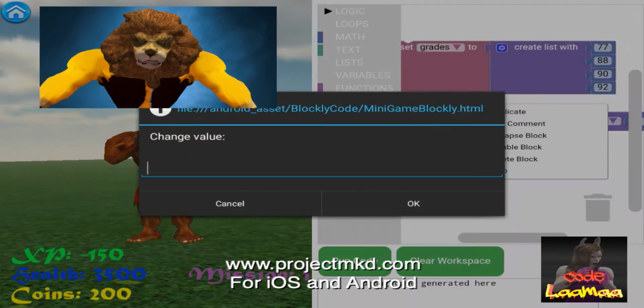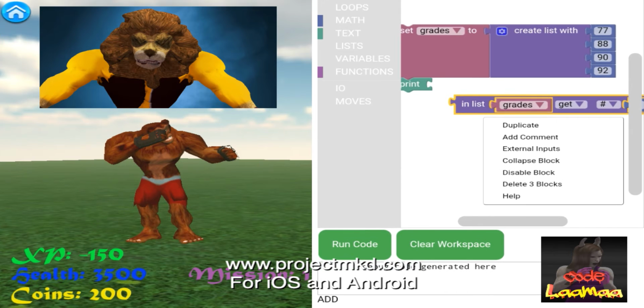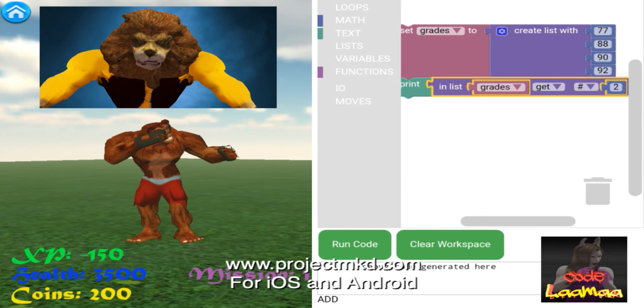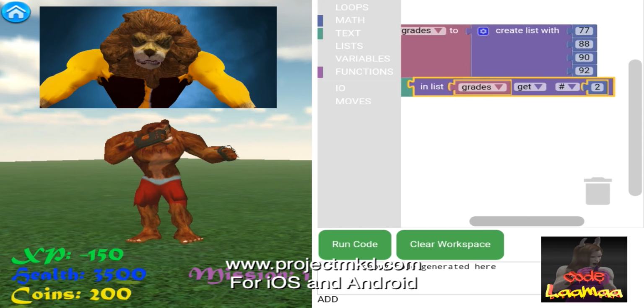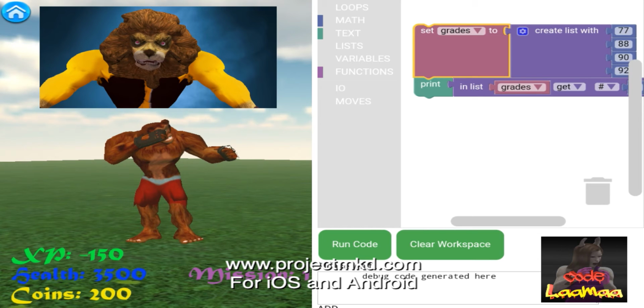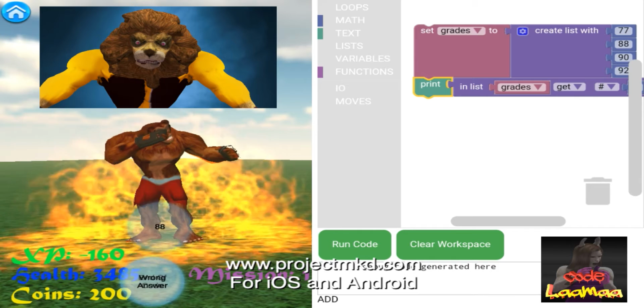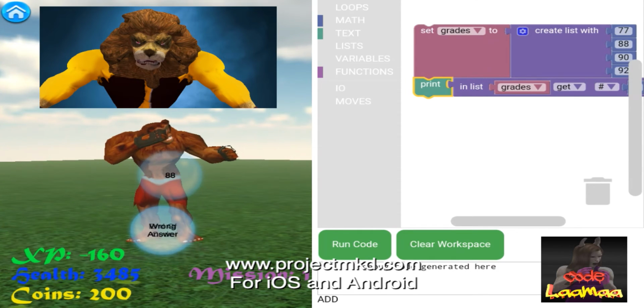So we're going to grab the grades variable and throw that in there. Now let's just do a simple print. So I'm going to grab the print block, throw away the ABC, and move the list get block in its place. Alright, so we're just going to retrieve the second index in the list, and let's run this thing and see what happens here. And it's printing out 88. So 88 is the second index in the list.